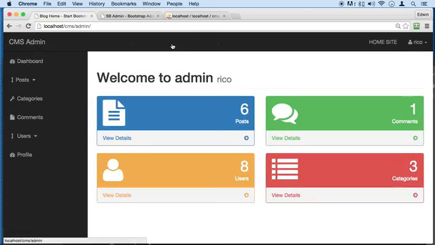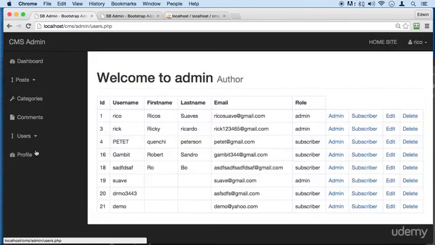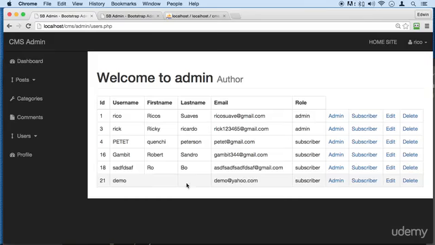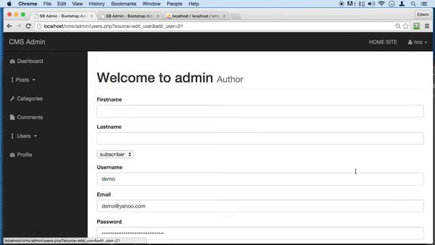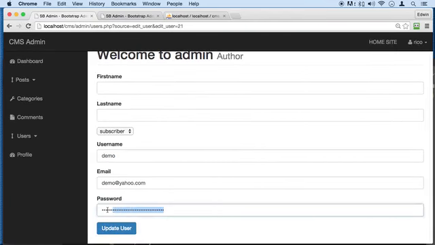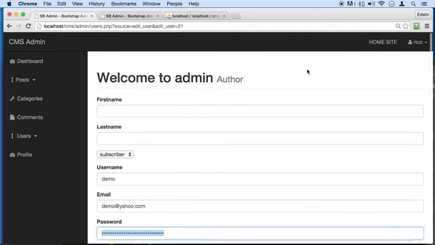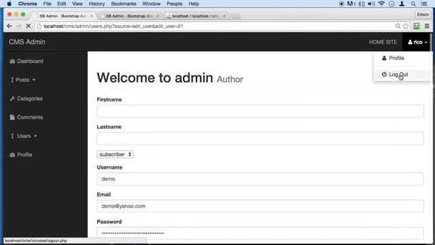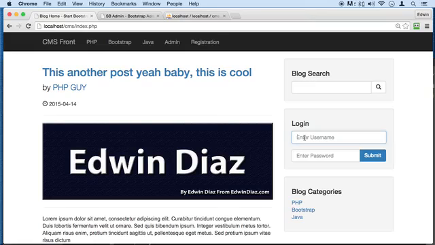Let's go to admin. Let's check it out. And now we can see that demo has been created right here, right? I'm just going to delete this too here. So it's been created. Now when I click edit, we can see that the password has been encrypted and showing right here. All right.